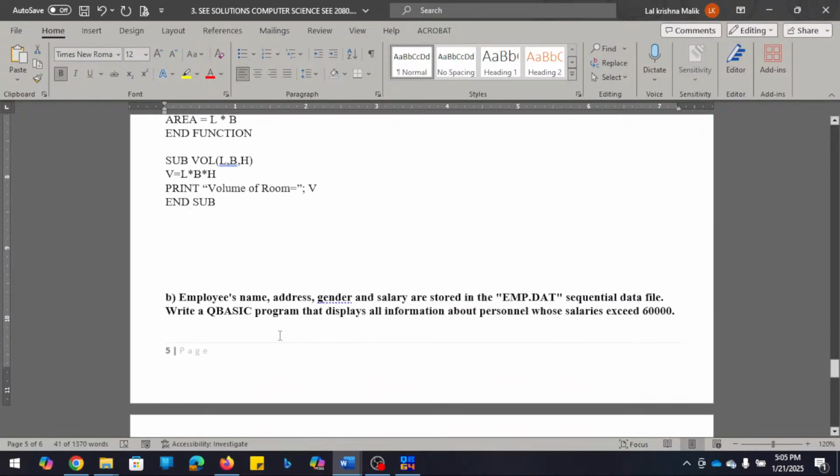So what is the next question? The employee's name, address, gender, salary in emp.dat. Display all information about the person whose salary exceeds 60,000. So it's a very simple program. Here we are not asked to store the data, we are asked to read the data. So how do we write that? I'm going to show you.